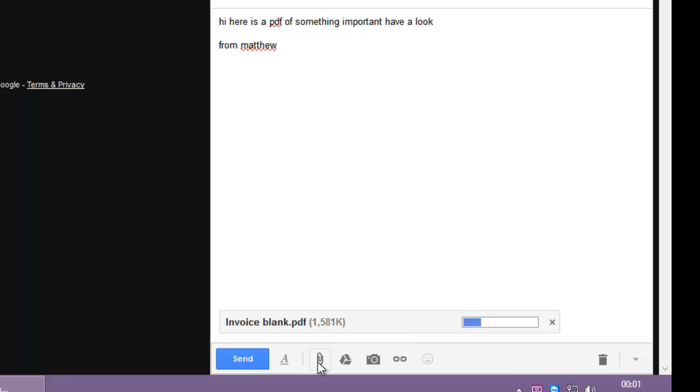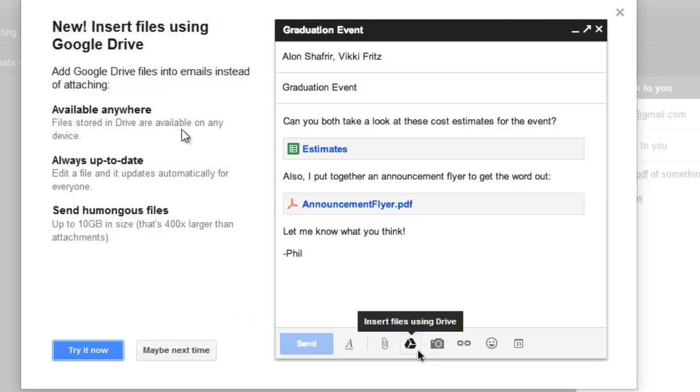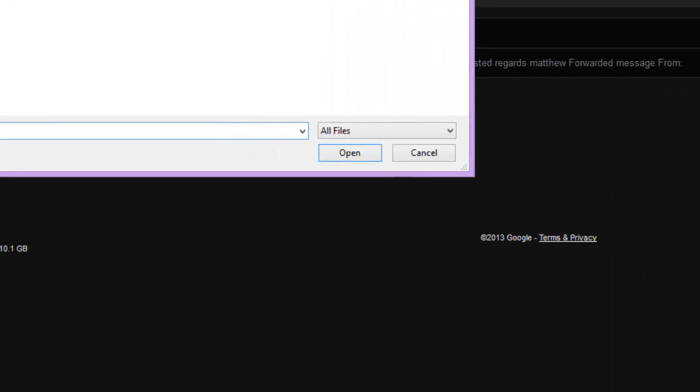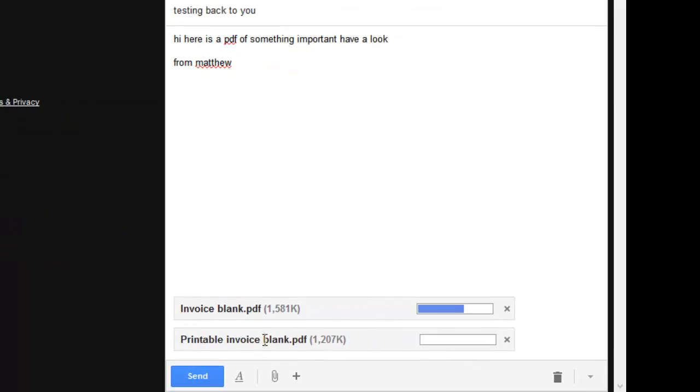Now if you want to add another folder or another file, you can click on attach files. Okay, it will come up with this sometimes, and I just showed you, it depends. If you have Google Drive, that's okay, otherwise maybe next time. So I'll bring up this box and I want to attach PinkPiggie invoice blank, open. So now it's going to open both.